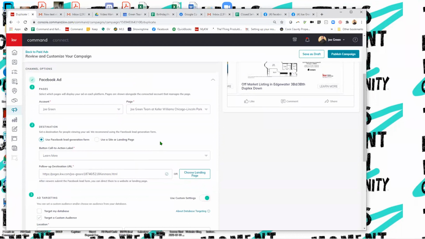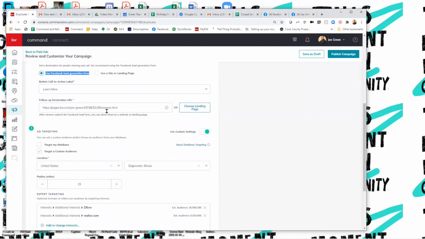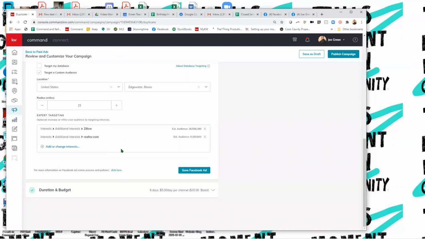And for the ad itself, you always want to use Facebook lead generation form. Make sure that is checked. This is just the destination. You have two options here. One is your listing landing page, or it could be your website, or it could be something else. But those are the three things I would recommend. A listing landing page that you've created for your listing, your website to draw people into your world, or something else. Some of you are going to be much more creative than I am.